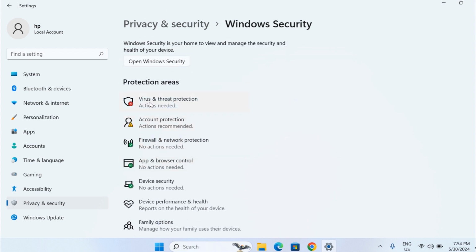Now you can see I have my virus and threat protection disabled, account protection disabled, firewall and network protection enabled. Then I also have Windows Defender enabled for app and browser control, and device security is also turned on on my device.